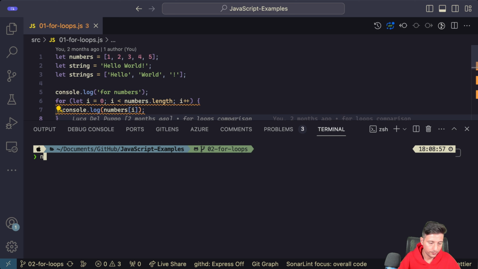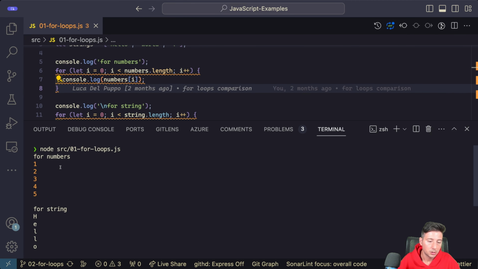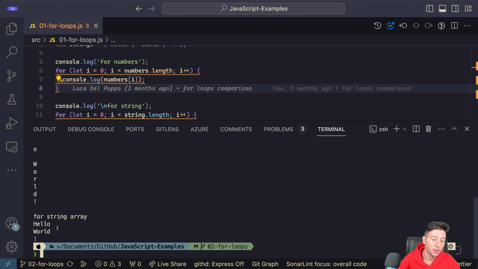If I go to the terminal and run the first example, as you can see, the first for loop prints in the console the list of the numbers, the second one prints in the console the list of the chars of the string, and the last one prints in the console the list of the elements inside the array, in this case an array of strings.